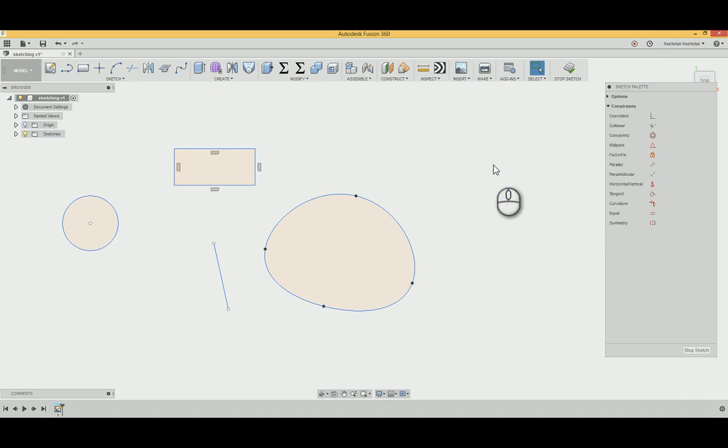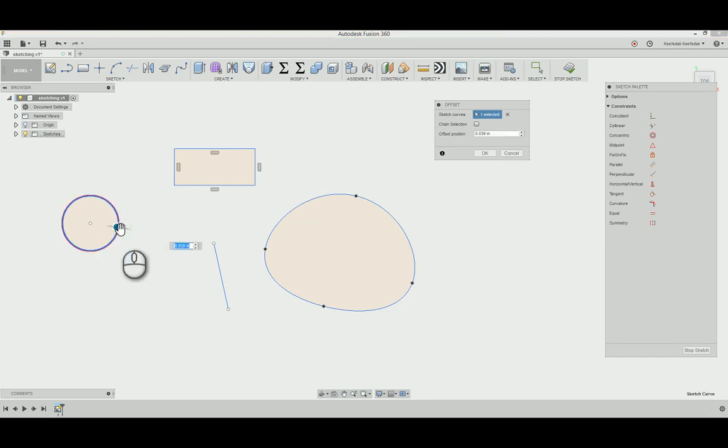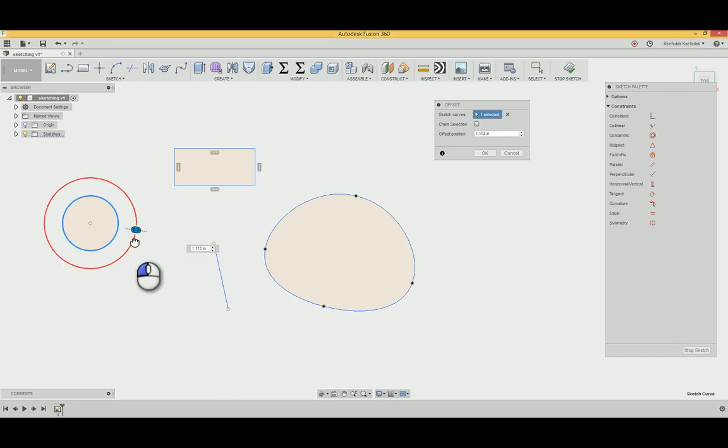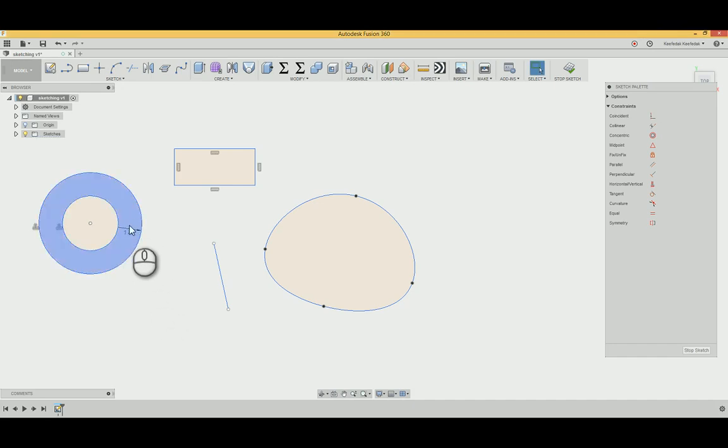Okay, so hit O on your keyboard, and you're going to see this dialog box that comes up, offset, and you're going to select the circle, and just click the circumference of the circle. There's a handle, and you can move that handle in and out. If you move it out, it's a positive number. If you move it inside, it's a negative number. Okay, so I'm just pulling mine out, and I'm going to hit enter. Okay, and you can see what it did is it creates this offset from that original circle.